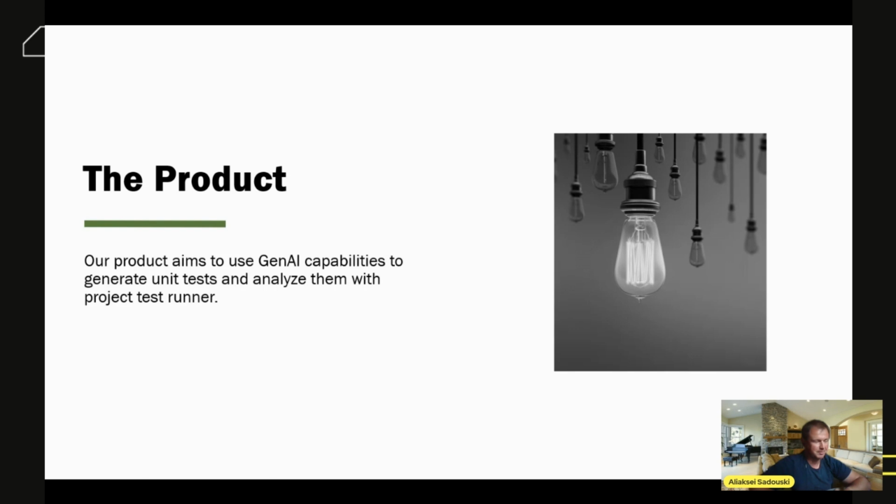Actually, I want to propose to use GenAI capabilities to generate unit tests. And after that, when they are generated, why not analyze them with the existing test runner, which should be set up in the project. The product is based on Visual Studio Code Continue extension. We decided to choose something existing and to make it better.